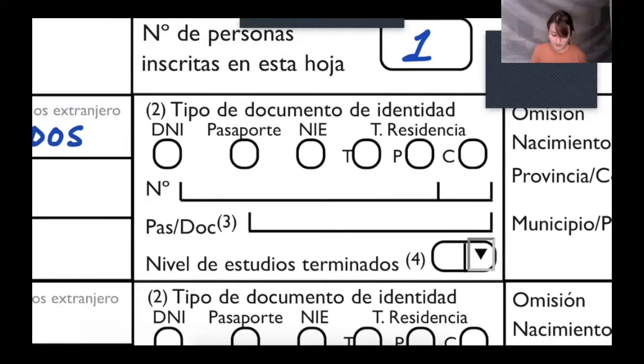Moving on, let's go to the second section here. Tipo de documento de identidad. So the type of document of identity that you're going to be bringing in, depending on what you have, as you might not have a NIE yet. Our good friend, first name, last name, has a NIE. This is for additional documentation as well.